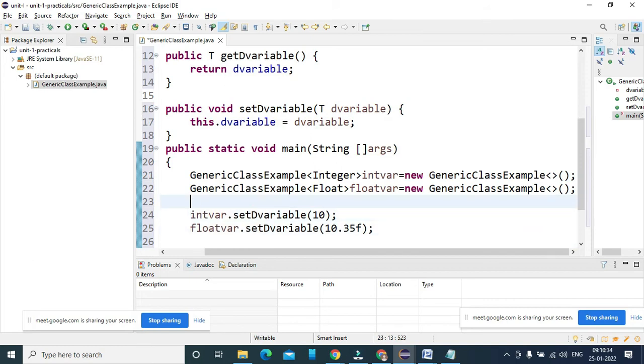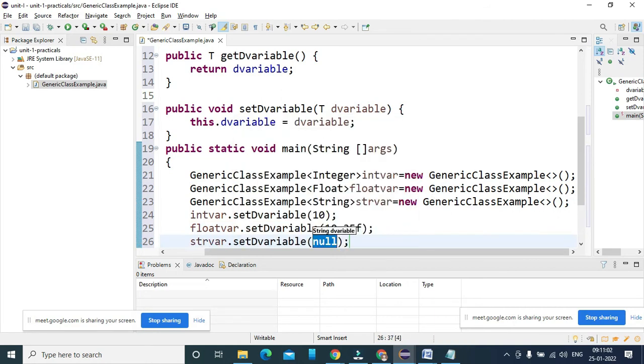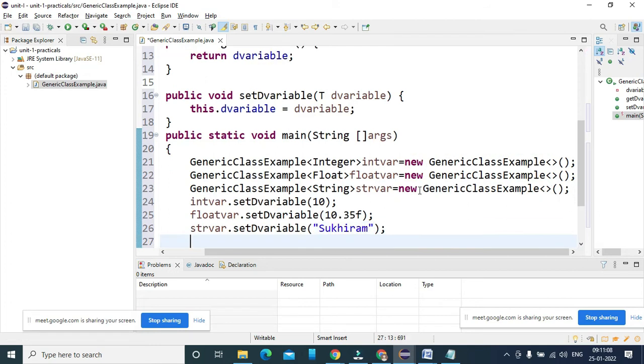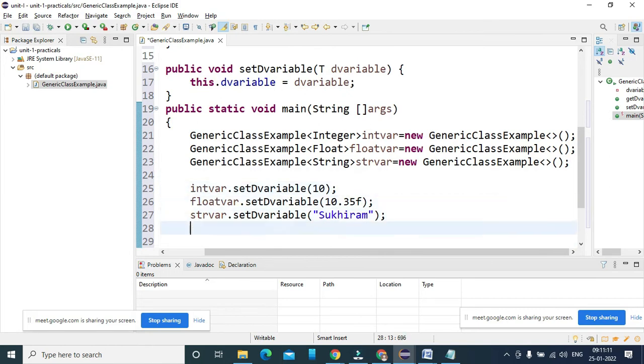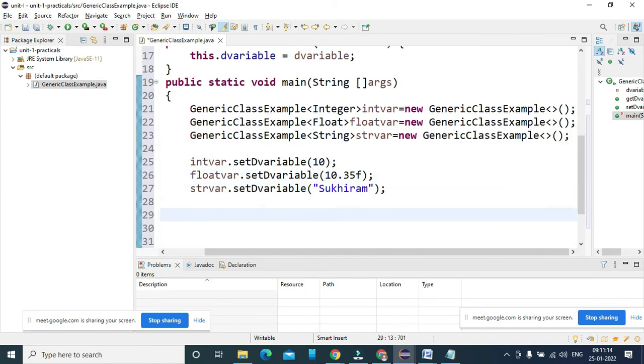Similarly, I'm using the generic class for another data type called string. So I'm choosing strvar. You can give any name to your variable. Here I'm using strvar dot set variable, and here I'm writing Sukhiram. So I handle integer kind of data, float kind of data, and string kind of data.